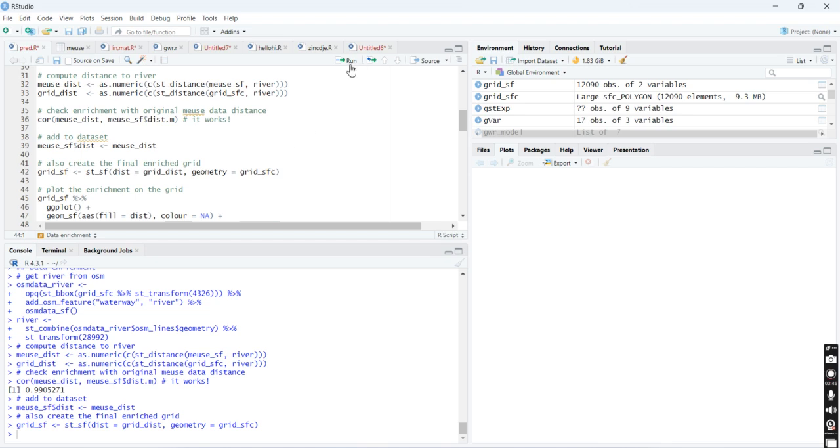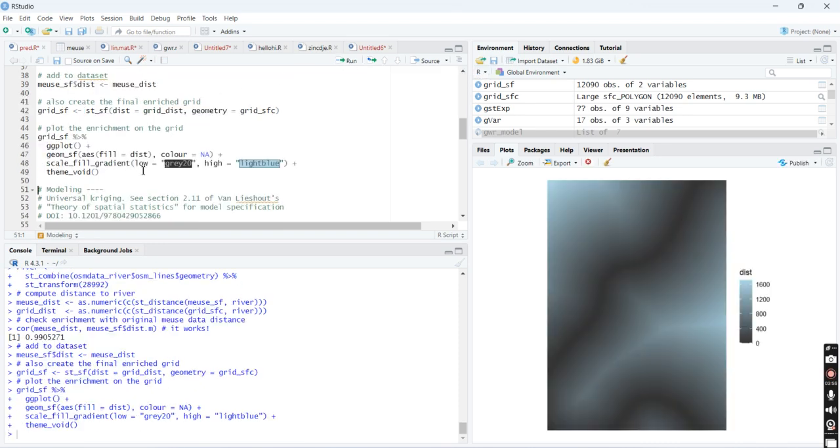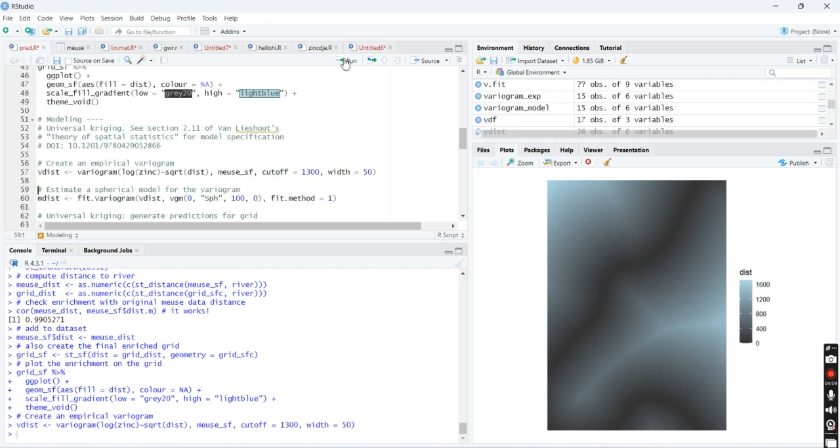These are the functions I have used in my project. This is for the distance, grid distance and geometry distance, to create the grid in the form of geometry and plot the enrichment on the grid. By using ggplot, the color is highlighted, and theme is for the grid plot. Next, I have used universal kriging, by referencing some papers.